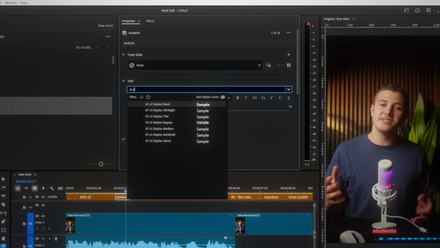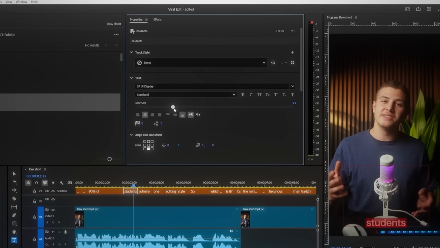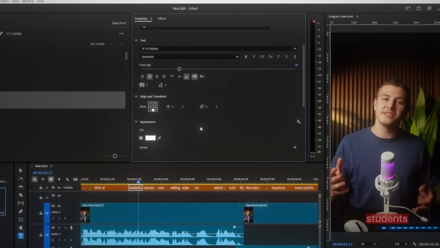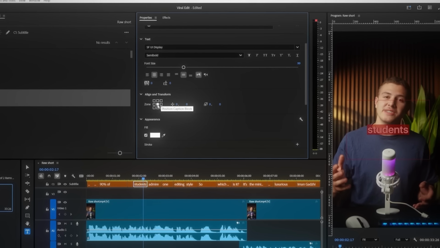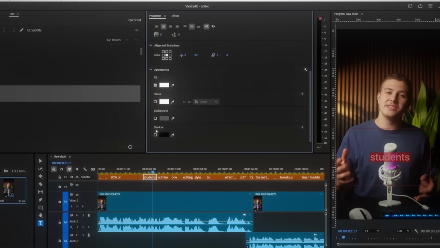Start by changing the font to a font you want to use. I'm using the SF UI Display font. Then let's use this slider to increase the size of our text, like so. Finally, click on this zone here and drop its Y position to center the text and move it down. Just make sure that your text ends up in the lower third of your screen.